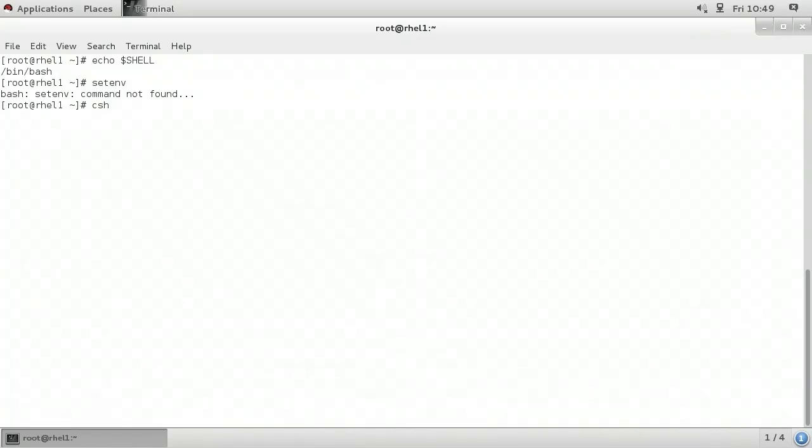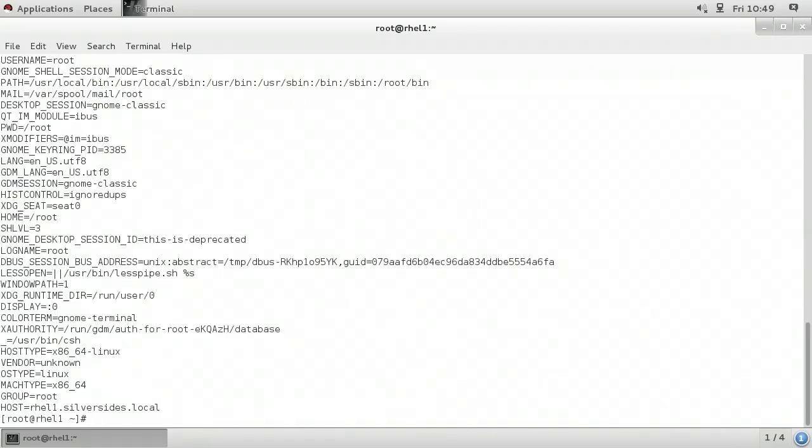That is a binary program. Now, it doesn't look much different visually. However, the rules of the C shell have now taken effect. For example, if I were to issue the setenv command, this time it works and shows me my environment variables, because that is specific to the C shell and not the bash shell. In this video, we learned how to switch between users and shells.